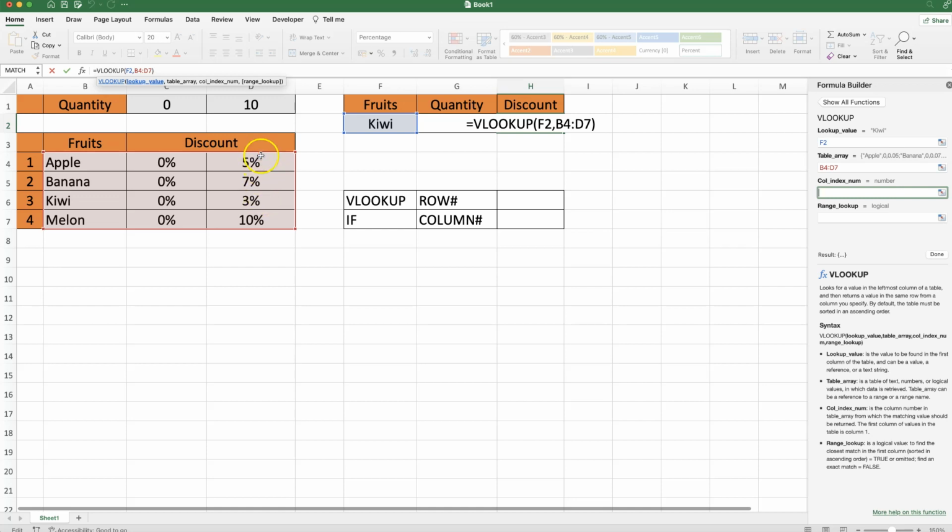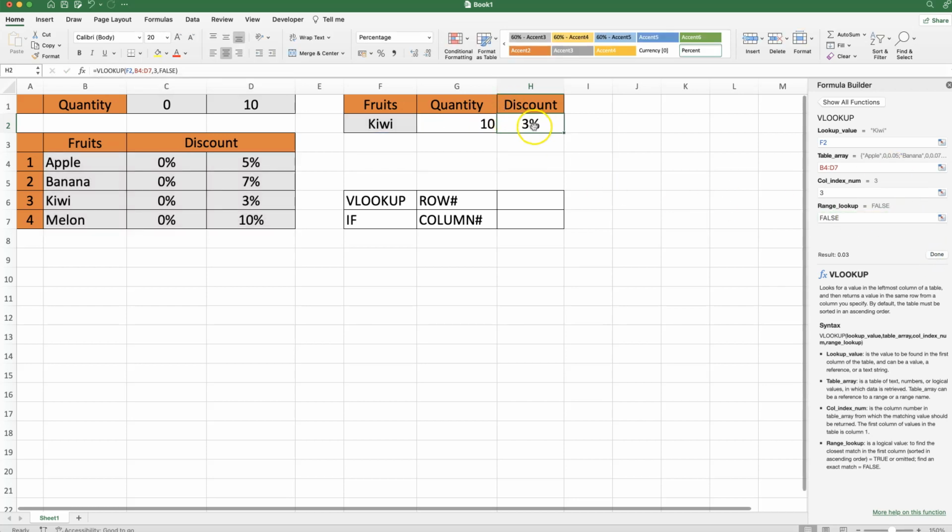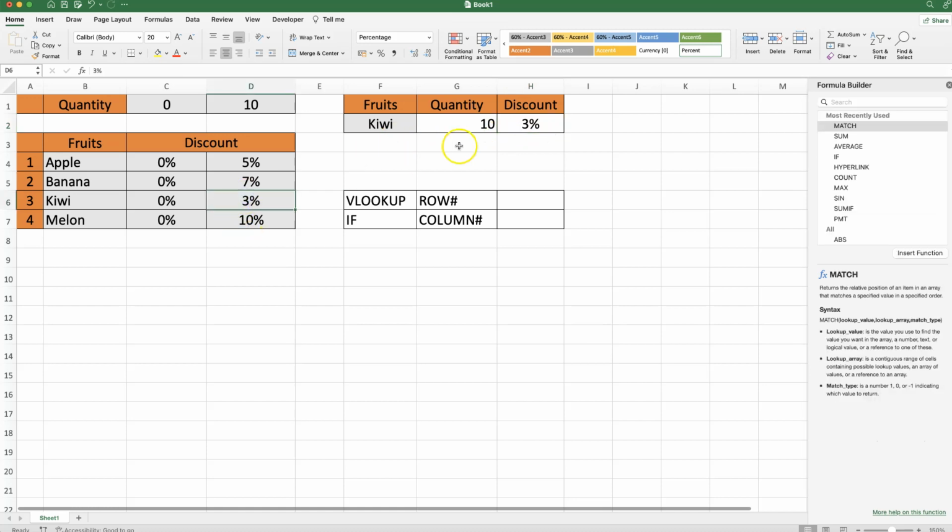In this case, I'll just select column 3, because we have a quantity of 10 right now, so we should have a discount. I'm going to say column 3, and for the range lookup, set this to false. We do not need this. Click on done, and once you do this, you get the value of 3% for the kiwi, which is correct. What happens if I say 9 here?